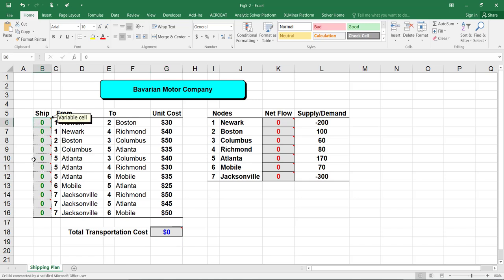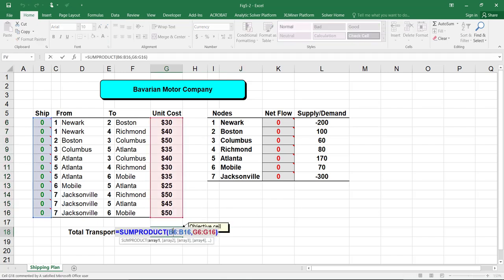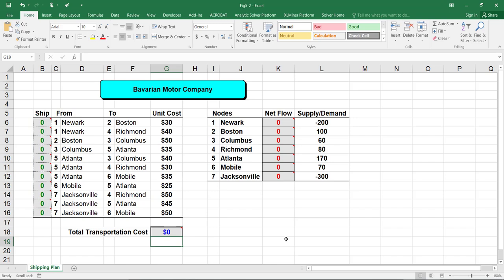And then these columns define the decision variables, and this column is the coefficient of the objective function. So we just need to write the objective function. We can use SUMPRODUCT, which is a built-in function in Excel. The decision variables are located in B6 to B16. We select them, and then multiply by the coefficients. So this is our objective function.